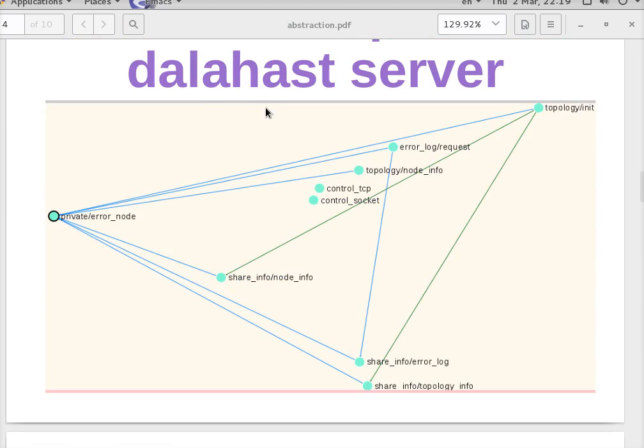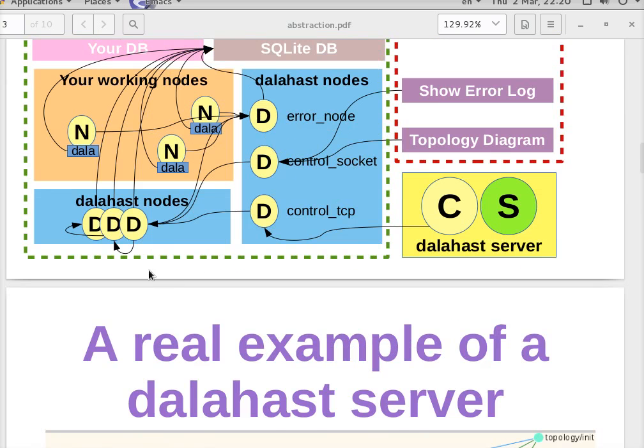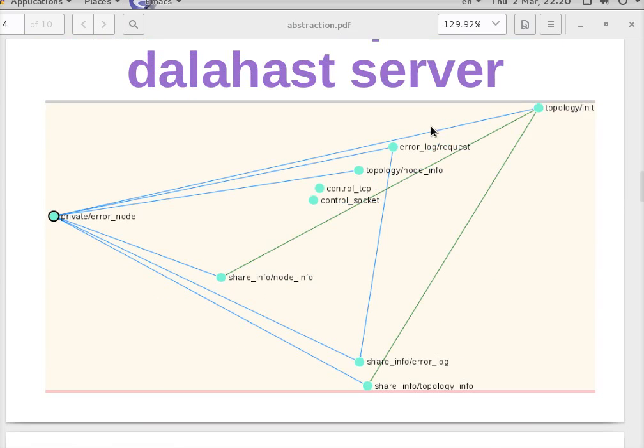This is the topology diagram of the dalahast latest version right now. These are the default dalahast nodes. This control TCP and control socket are these two, and this error node in the private folder is this error node. So you can see that lots of nodes connect to the error node to log errors. Also, the error node has a black ring around it. It means that this node is a private node, which is one of dalahast's features.